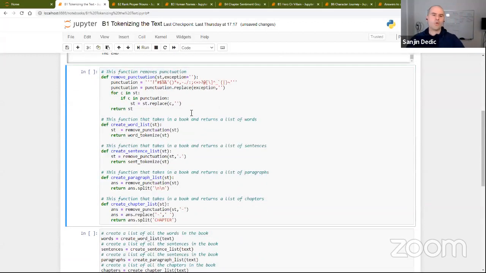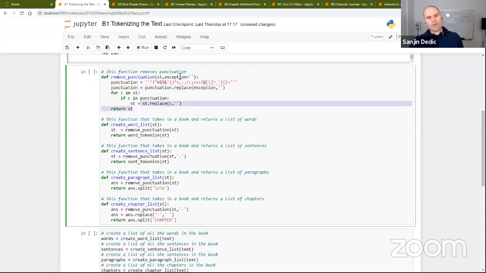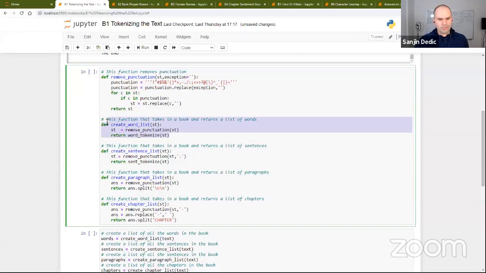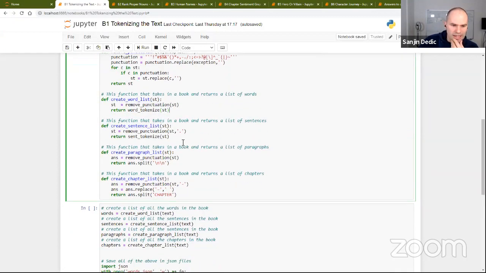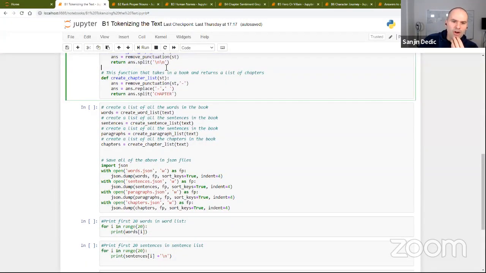In this next cell, we have defined a number of functions. The very first removes punctuation. You have the ability to have an exception, meaning a character you don't remove. We're going to need to do that with a full stop to break it into sentences. Basically, you put in a string, and you return a string without punctuation. The next set of them is very straightforward. You have a word list: you put in a string, you return a list of words. The very next one returns a list of sentences. After that, you return a list of paragraphs, and then chapters. Paragraphs are split.